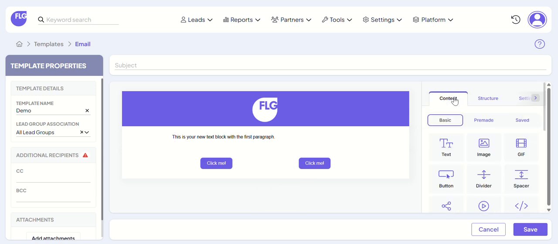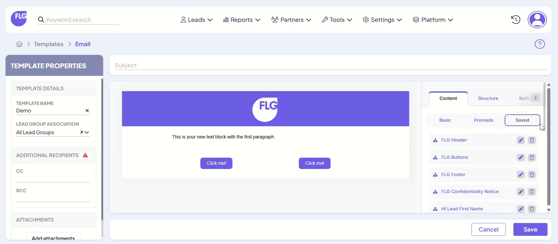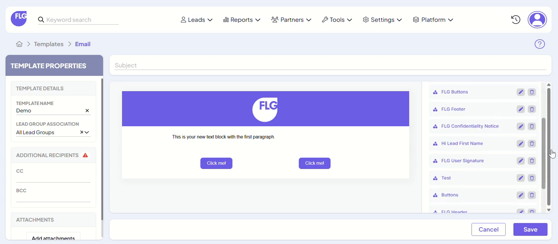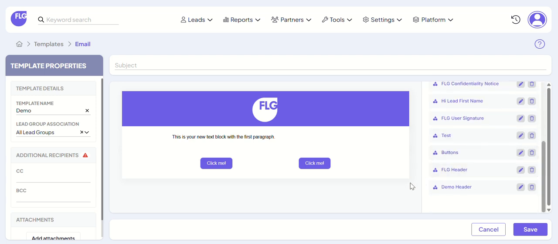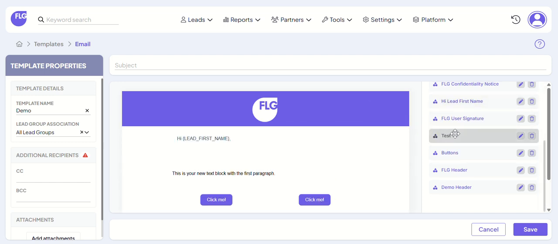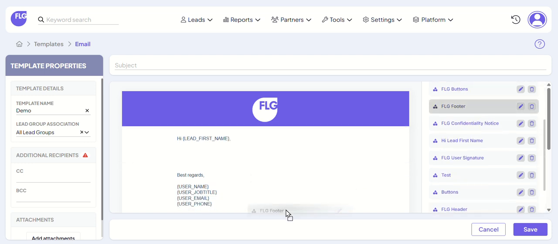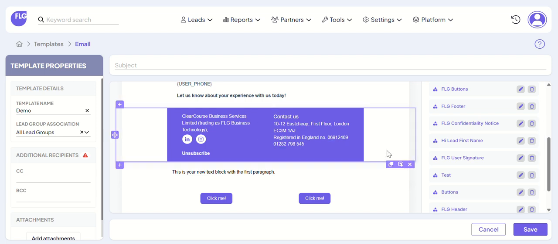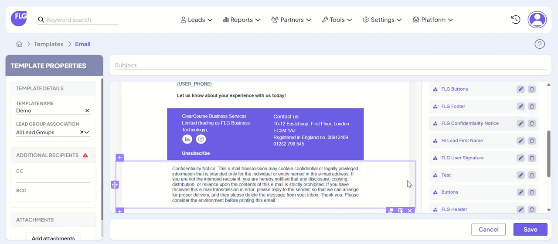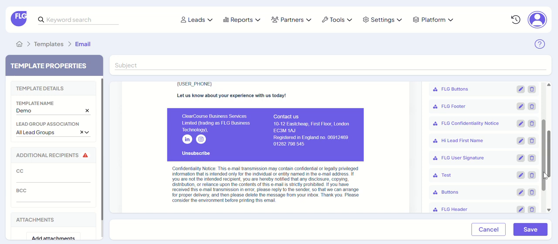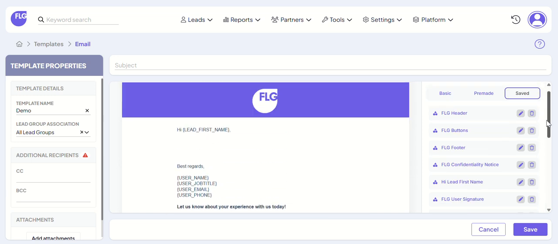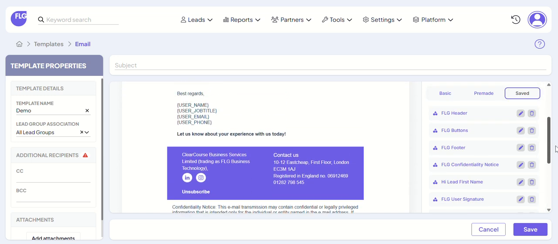Now that I've saved that, I can go back to the content and saved, and I now have all of my saved options on the right hand side. I am going to drag and drop some of these in. I'm going to start by doing the high lead first name. I'm going to also do the user signature. I'm going to add in the FLG footer, which is just at the top here. Again, just dragging and dropping that in where I'd like it, as well as the confidentiality notice. It is just as simple as that, just dragging and dropping them in, and you also now have a pre-made template that is all in the system ready to use.